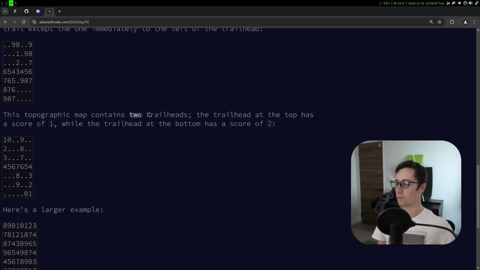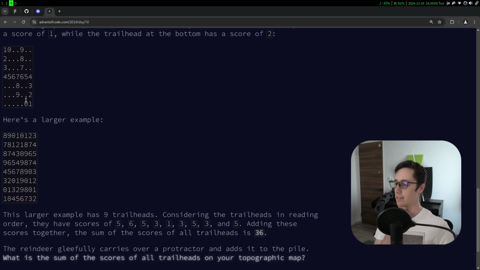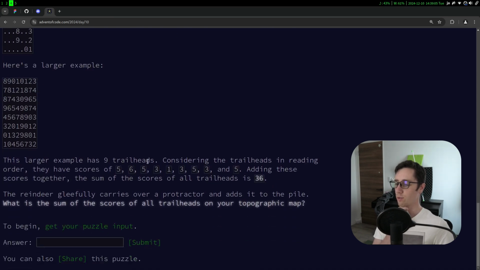This topographic map contains 2 trailheads. The trailhead at the top has a score of 1, while the trailhead at the bottom has a score of 2. Here's a larger example. This larger example has 9 trailheads. Considering the trailheads in reading order, they have scores of 5, 6, 5, 3, 1, 3, 5, 3, and 5. Adding these scores together, the sum of the scores of all trailheads is 36. The reindeer gleefully carries over a protractor and adds it to the pile. What is the sum of the scores of all trailheads on your topographic map?